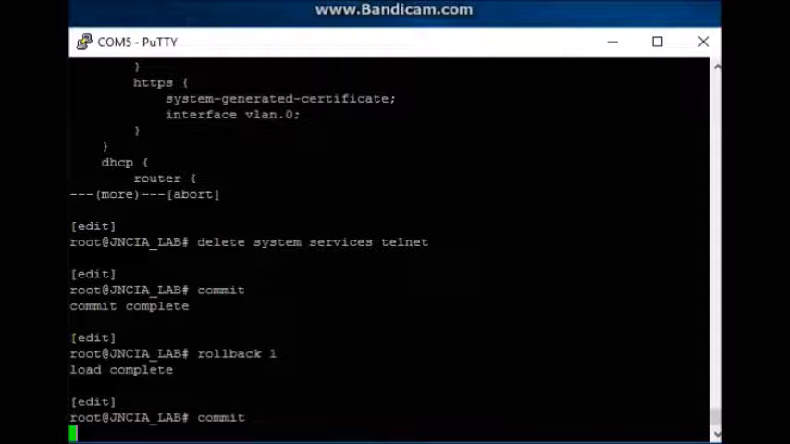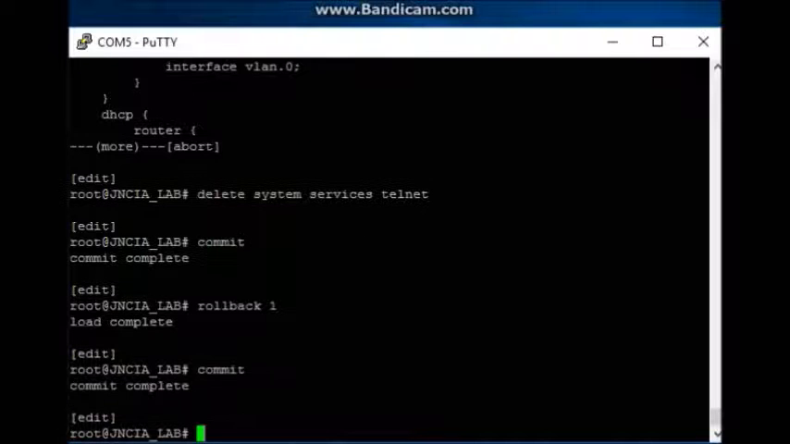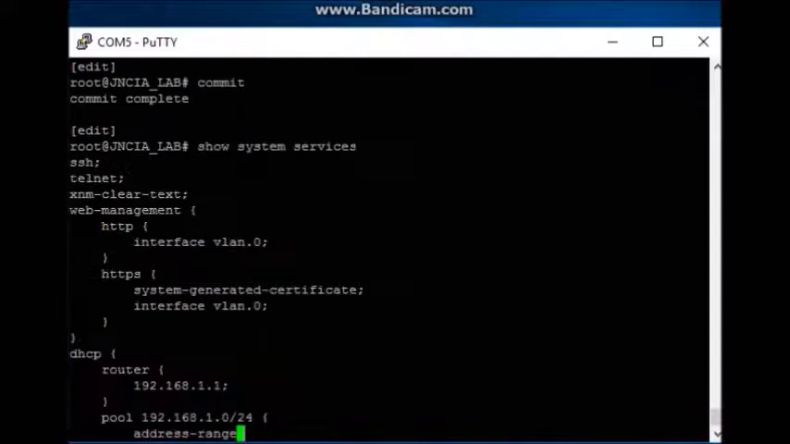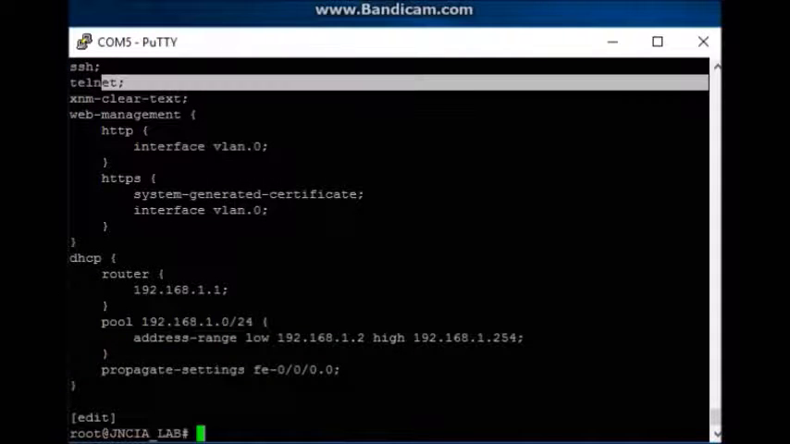And in a second here, we're going to take a look. It's going to show that it restored that telnet under system services. So now we do show system services, and as you can see, telnet's been restored.